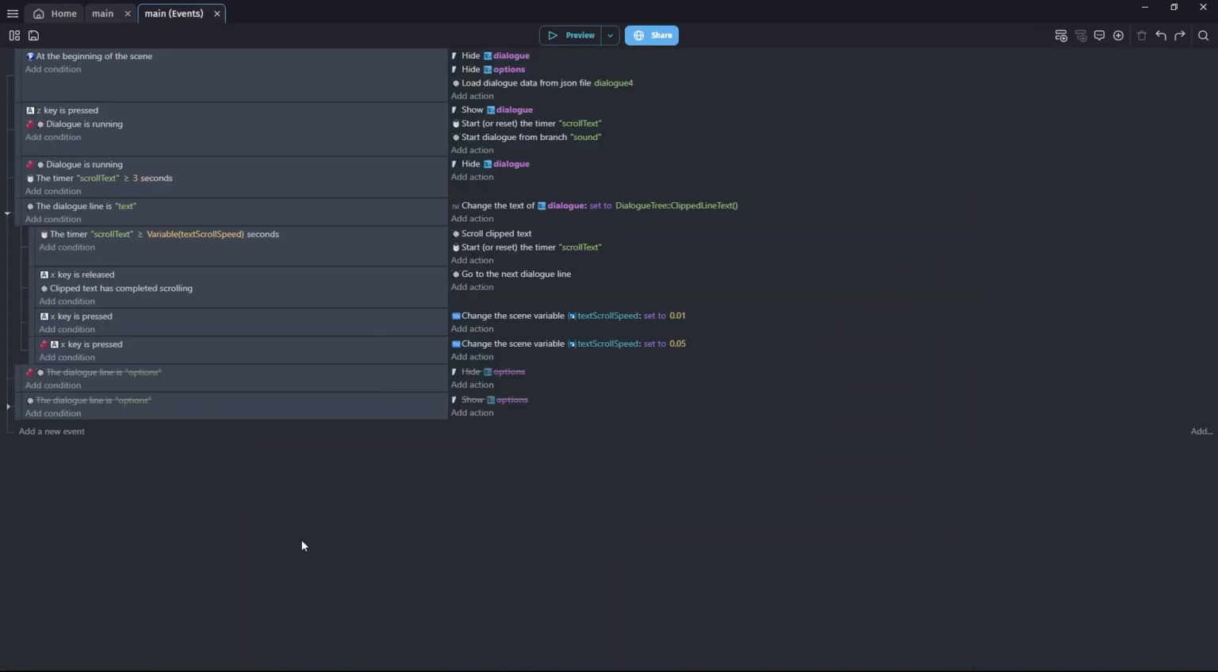Today, though, I've disabled the options events because we're not doing anything with options and branching today. We're just focusing on the sound of the main text appearing.